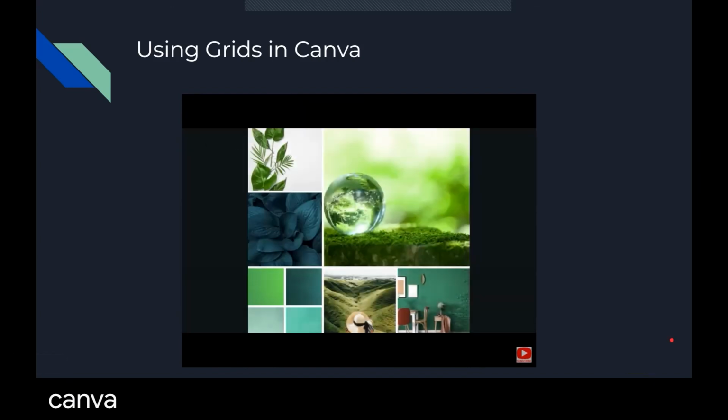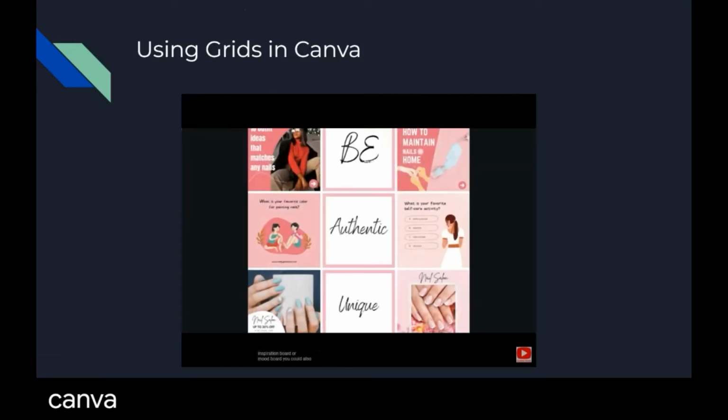Want to be inspired with your fonts, if you want to be inspired with your textures, and to help your inspiration run through the whole project and not lose sight of the project. That's the point of an inspiration board or mood board. You could also put a layout for yourself for Instagram. So just to visualize how the end of your Instagram layout is going to look like, a grid can help you nail that.